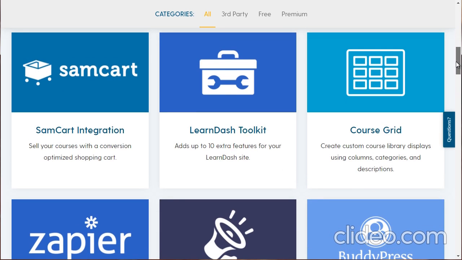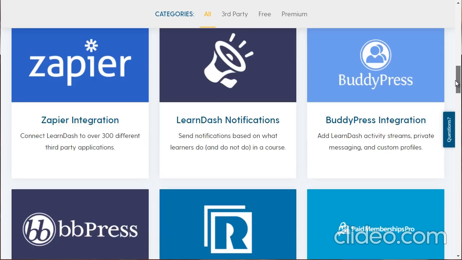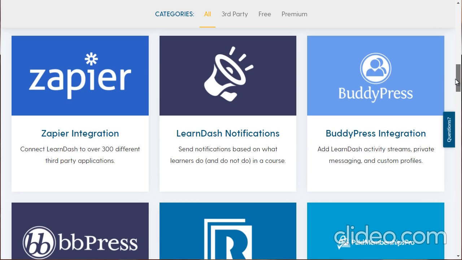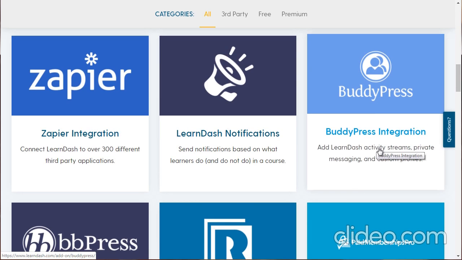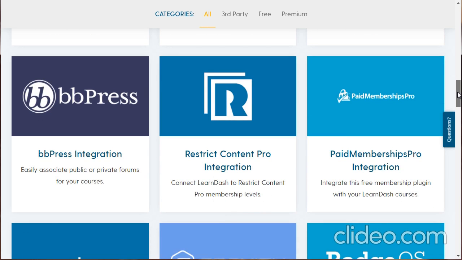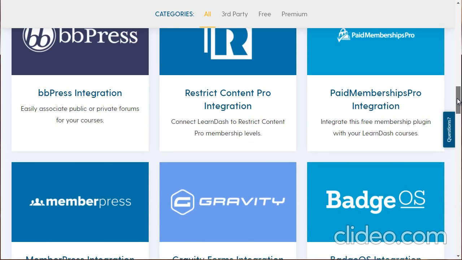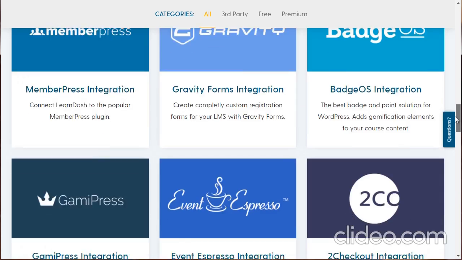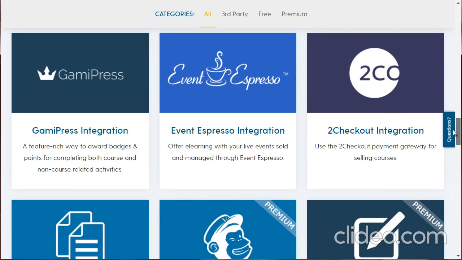You can do a course grid, which makes your courses look nice. You can integrate it into WordPress, which basically makes it into kind of like a Facebook atmosphere. You got LearnDash notifications, you got bbPress, which is private forums. It also integrates into a lot of membership WordPress plugins.